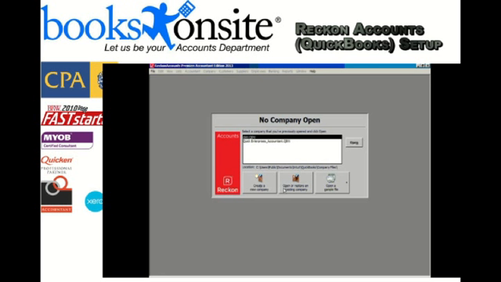Right, welcome to this tutorial about setting up a new file in Reckon Accounts, what was previously known as Quicken. So first of all, we open up the Reckon software, and you're presented with this window. This is where you can choose to open your existing files that you may have, or if you're setting up a new company, which we're going to do in this example, then click here, Create a New Company.